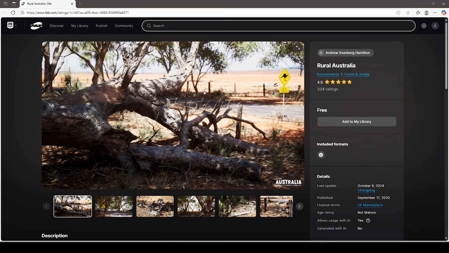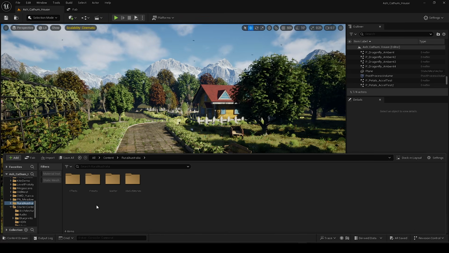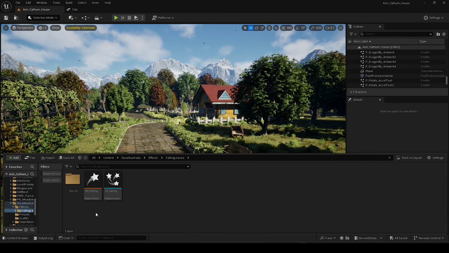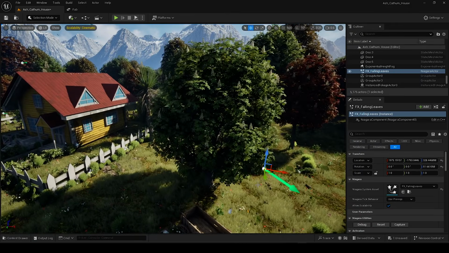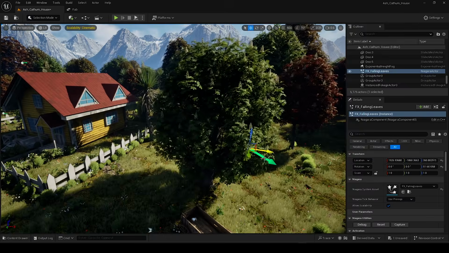Now, we're going to download one more pack called Rural Australia. Just add it to your project. Inside the Rural Australia pack, you'll find Falling Leaves Niagara particles under the Effects folder. Simply drag and place them near your trees so it looks like leaves are naturally falling from them.